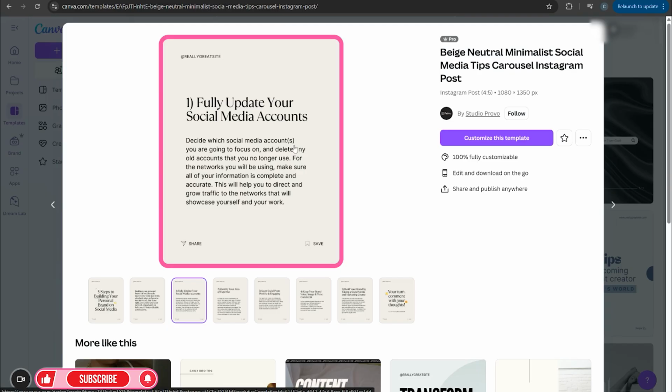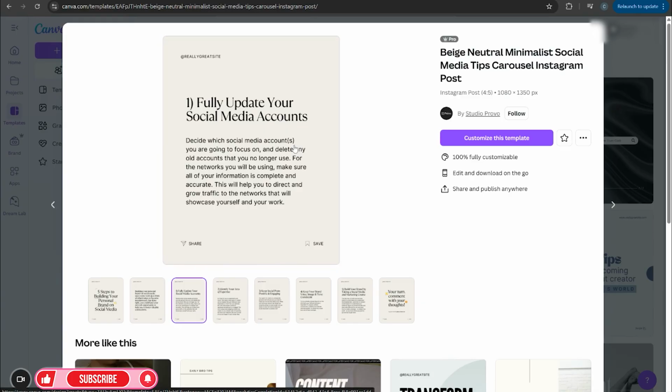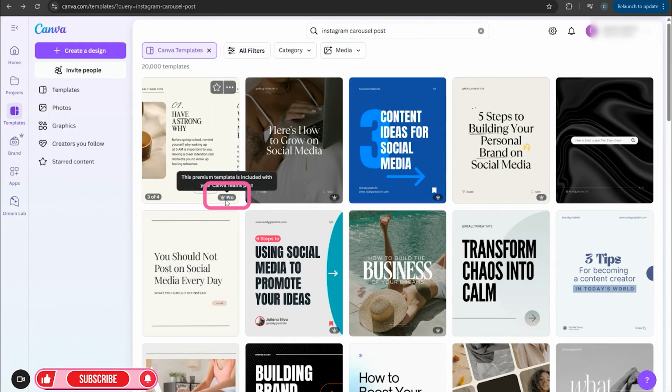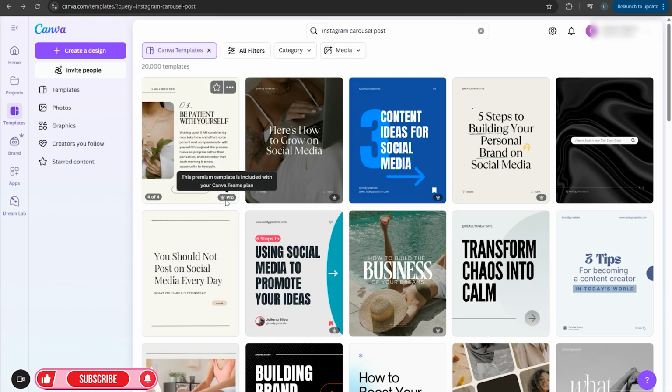And the reason why carousel posts work so well is because it gives your audience a way to follow a story through a sequence of different posts like you see here. So for this example, again, if you do have the pro version, you are able to use different templates that have the crown on it. If you don't, you have to look for posts that do not have the crown on it.